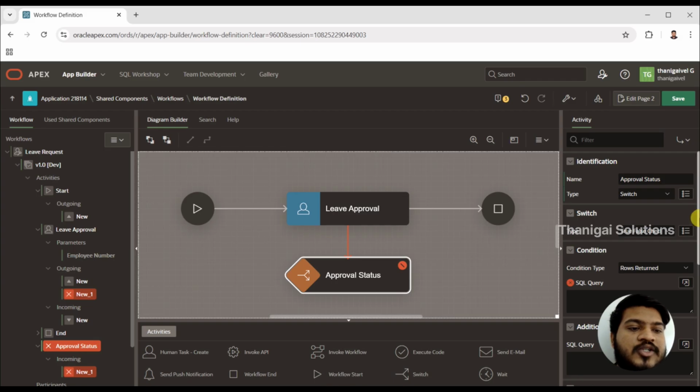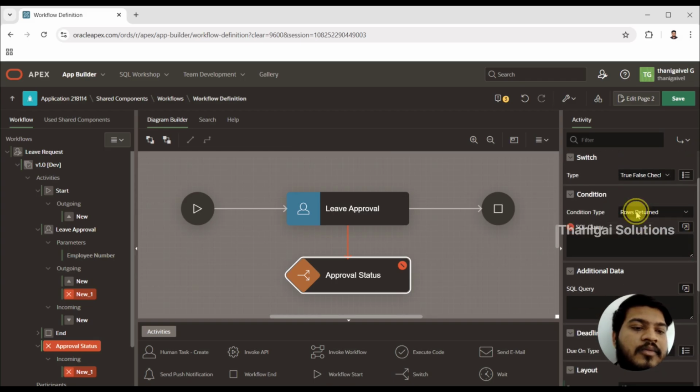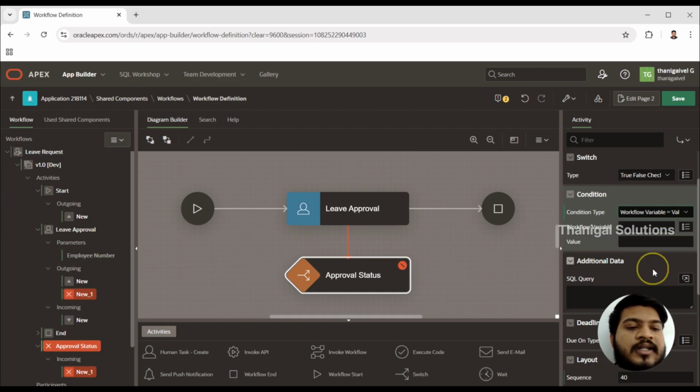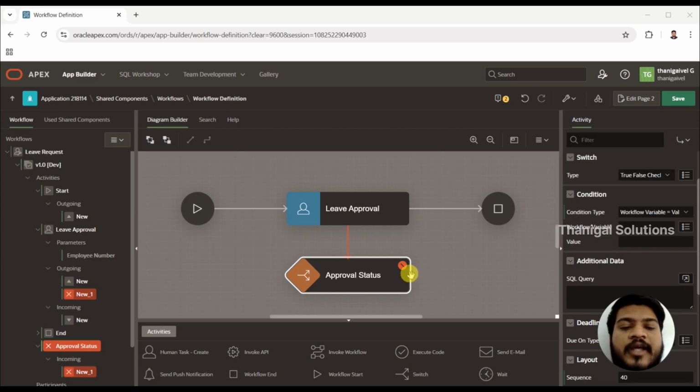On what condition should this evaluate? We can select different options like workflow variable, expression, rows returned, not returned. Different conditions will be there. You need to specify the condition. For example, I'm going to select this workflow variable. If this value equals approved, then it should be true. If it is not approved, then it is false. If it is false, I will end: I will create one more connection and connect it to this end part. If it is approved, I will create one more connection that goes to the next stage or next process. Likewise I need to define.